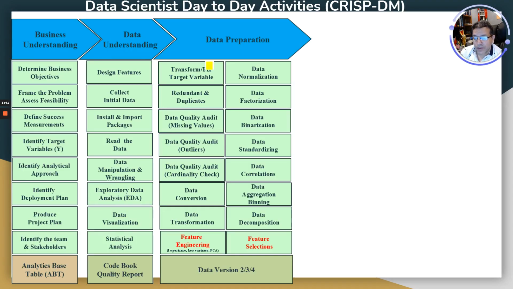This quality report is what we are going to use for phase number 3, and that is data preparation and data preprocessing. In data preparation, we have to deal with target variable problems. If you have an imbalanced target variable, we have to balance it. This is for binary, trinary, multi-class, or nominal target variables. If you have a continuous target variable that is not normally distributed, we have to normalize it. Then we have to find and deal with duplicates, redundant data, and missing values.